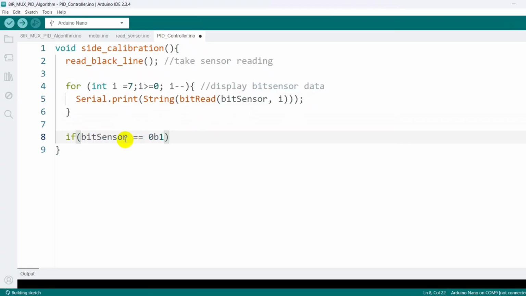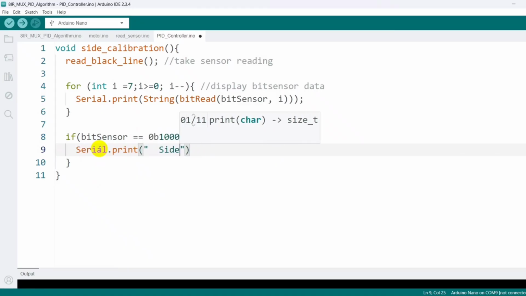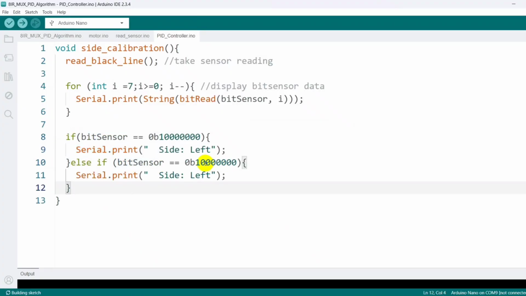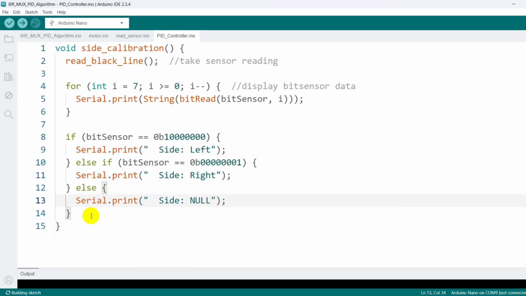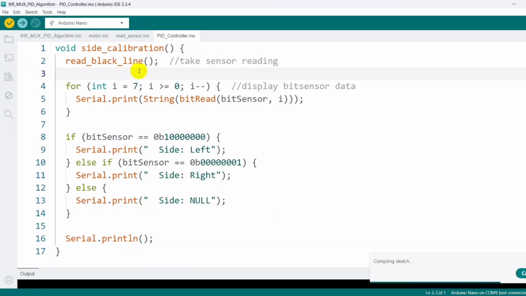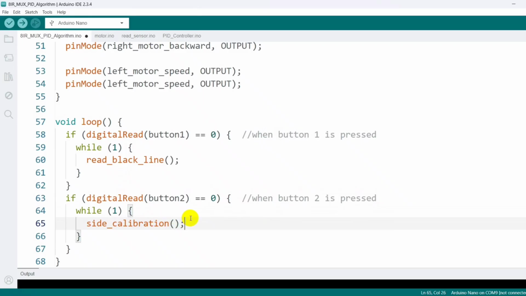After that, I add logic to detect the sides. When the leftmost sensor detects the line, the serial monitor should display left, and when the rightmost sensor detects the line, it should display right. If neither condition is met, it simply prints null. For now, I'm calling this function whenever button 2 is pressed.